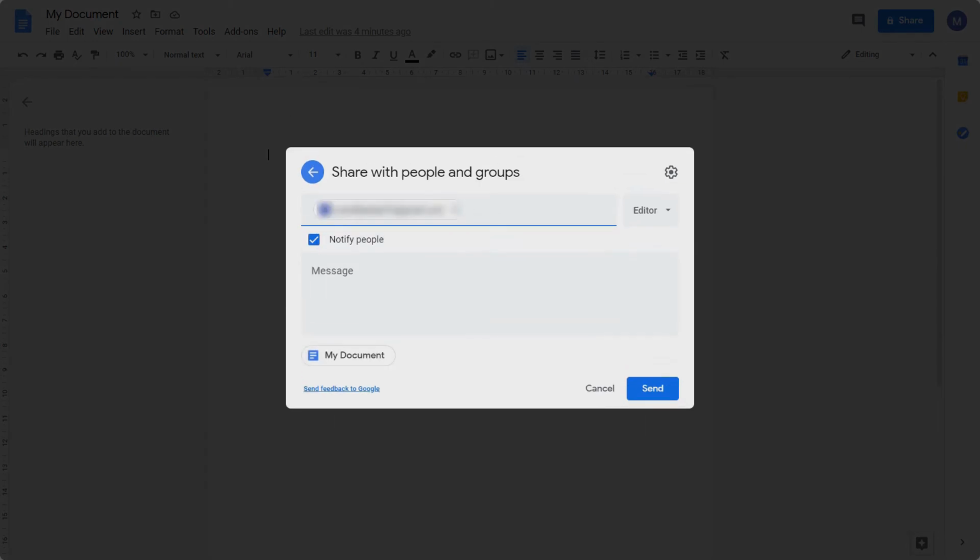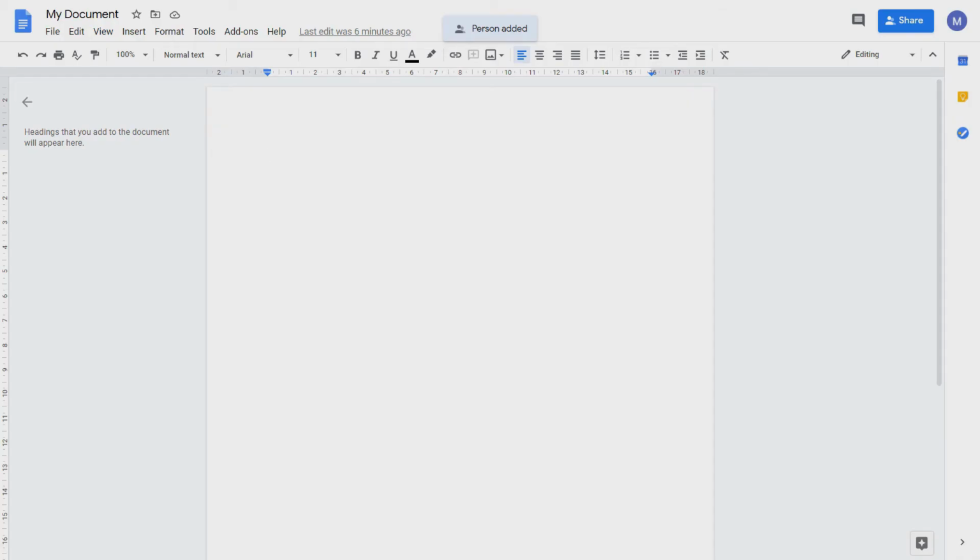You can select their permissions. You can make them a viewer, where they can only see the document, a commenter, where they can see and comment on the document, or an editor, where they can see the document, comment on it, and make changes. If you're going to notify them by email, you can include a custom message here, and then click Send. That person has now been added.